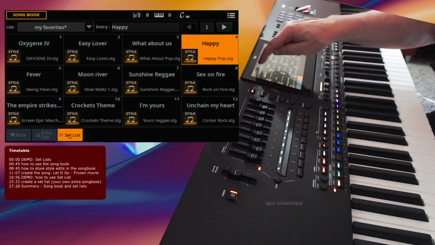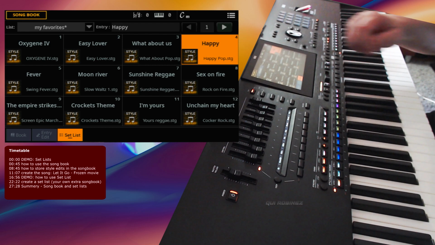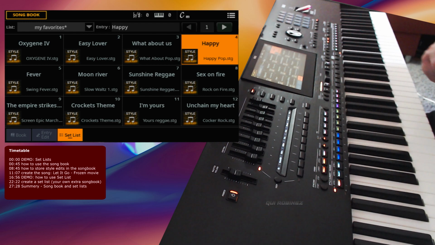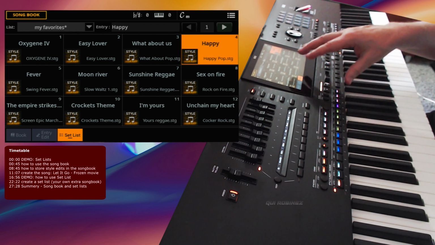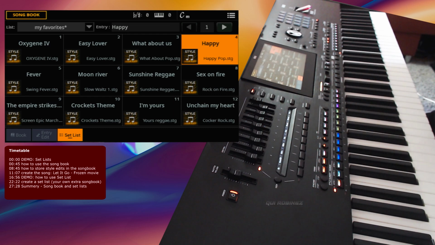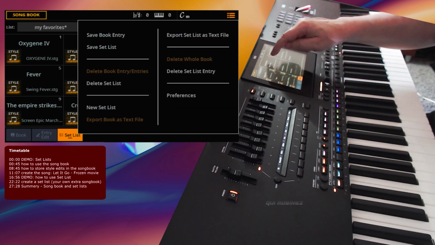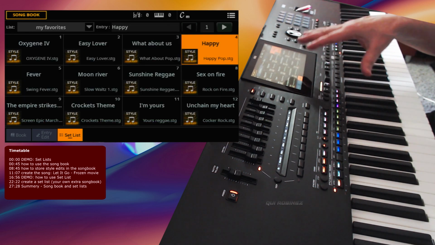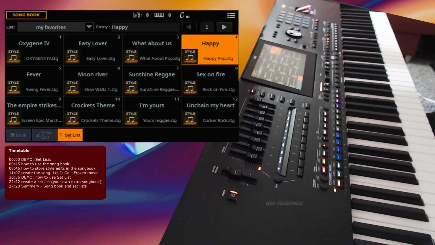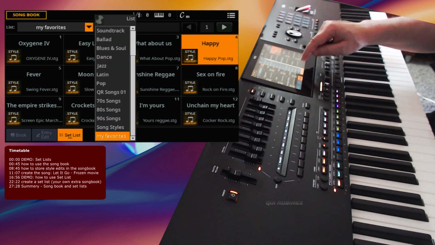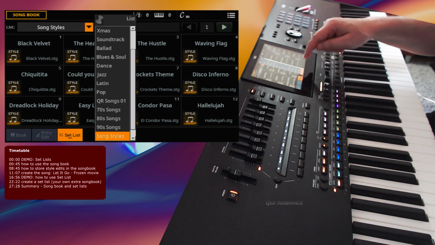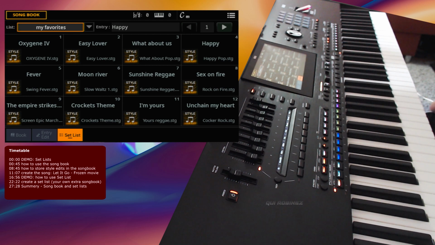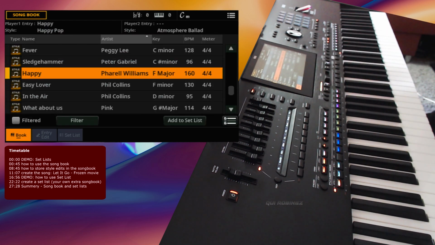Now, you see one thing that is really important is you see a star behind the My Favorites. That means that this is an unsaved list. And if I would turn off my Pa5X now and start it up again, all this work will be lost. So always save the set list so that you have all your things that you've modified in there. So and now you can select, hey, I want the song styles again. Now I want my book with my favorites. Select it, and there you have it, your own subset of that large book.